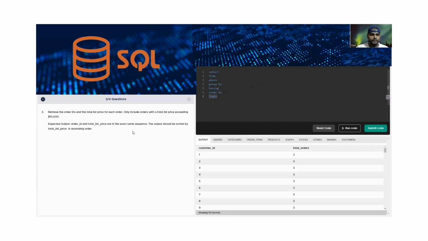So we'll move to the next question. We'll read the question first. Retrieve the order IDs and the total list price for each order. Only include orders with a total list price exceeding $10,000. Expect output order ID and total list price in the exact same sequence. The output should be sorted by total list price in ascending order.